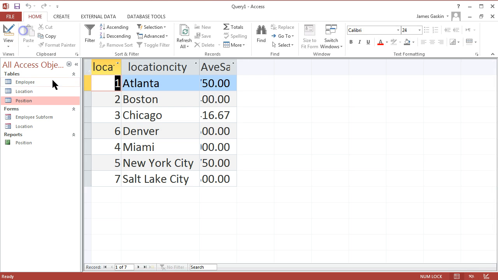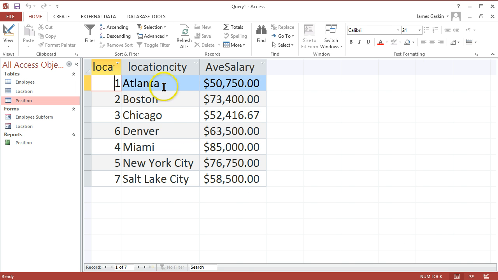Let's do that. Run, and there you have it. We have grouped by location and location ID the average salary in those areas, and it is listed ascendingly. Pretty cool. Go back to SQL.